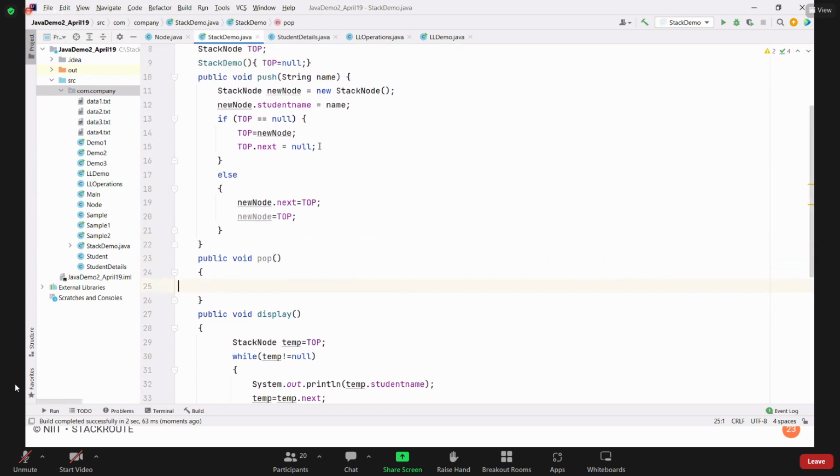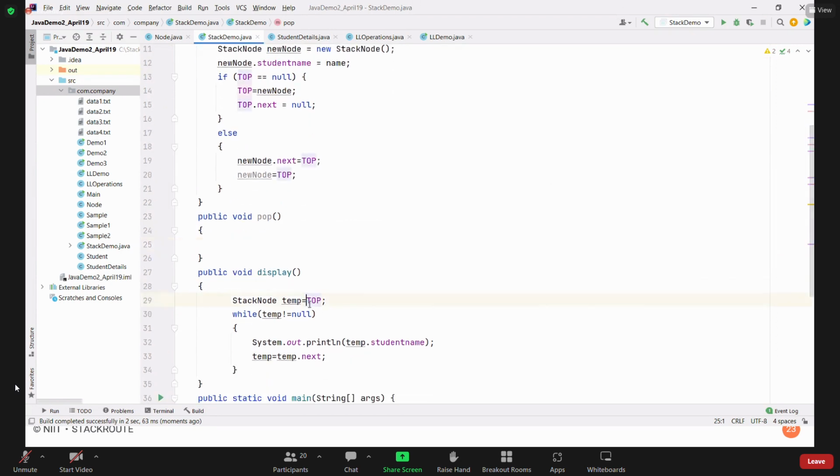Did I make any mistake? Always the top is pointing to the same.